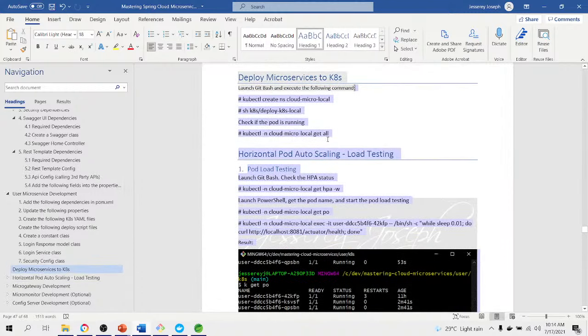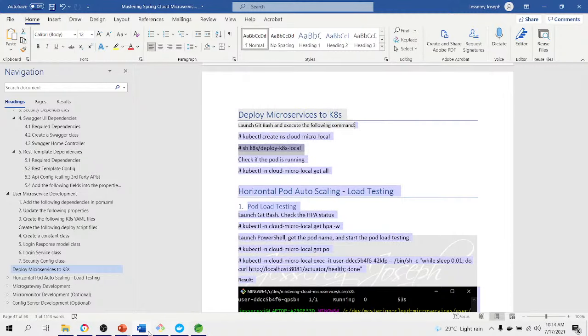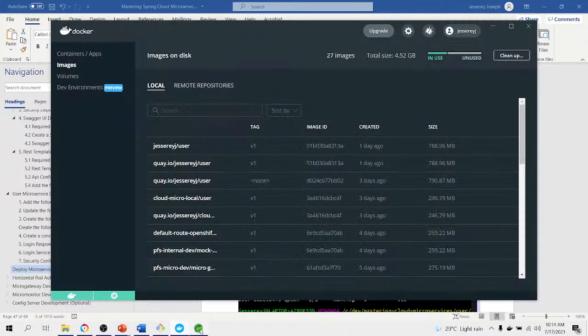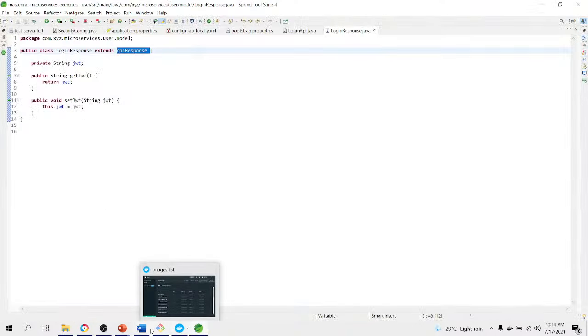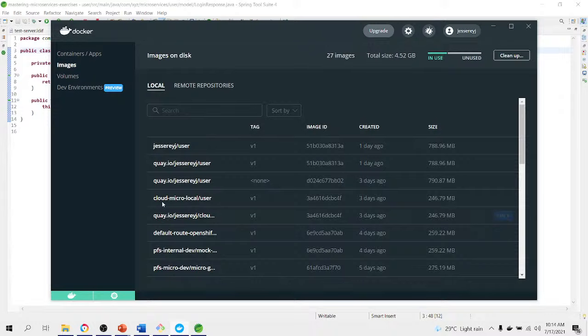For example, I have provided here kubectl namespace cloud micro local. Then you're going to deploy. Okay, guys, are we ready to deploy? So we're going to deploy. Not yet. Okay. So the thing is, you have to, for example, here, let us explore Docker image.